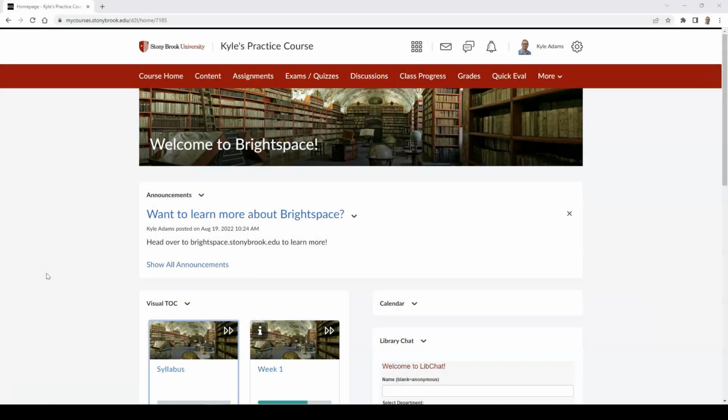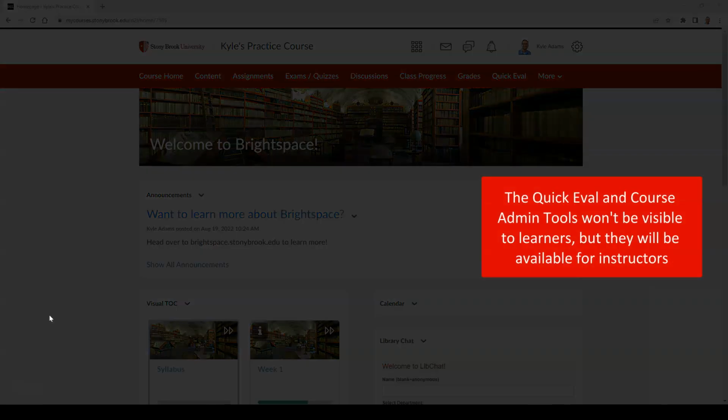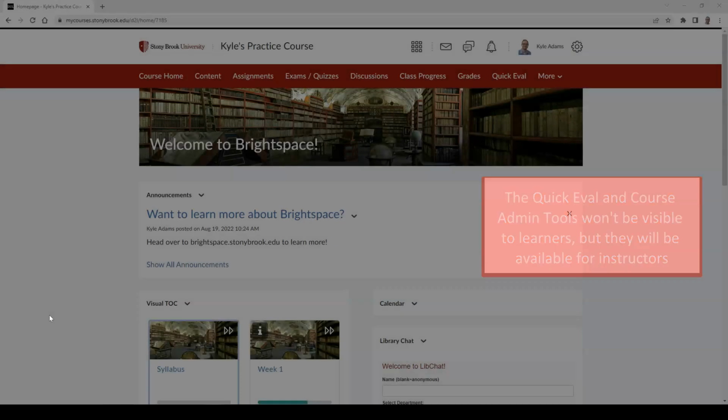Some tools will appear in the Navbar by default, so if you don't want to include them in your course, you may want to adjust it. It's worth noting that some links you include in your Navbar may not be available to your students. For example, the Quick Eval tool and Course Admin tool will not be present for any learners in the Navbar. However, they will be there for instructors.